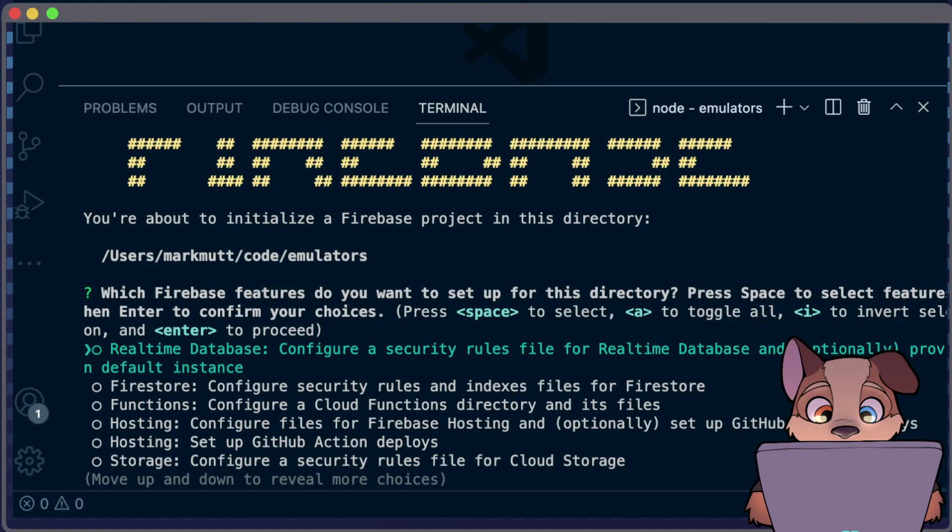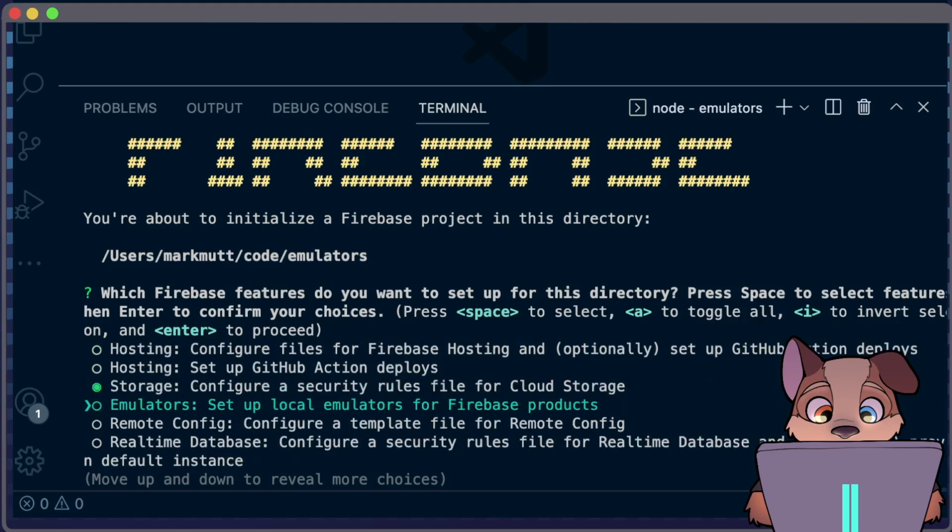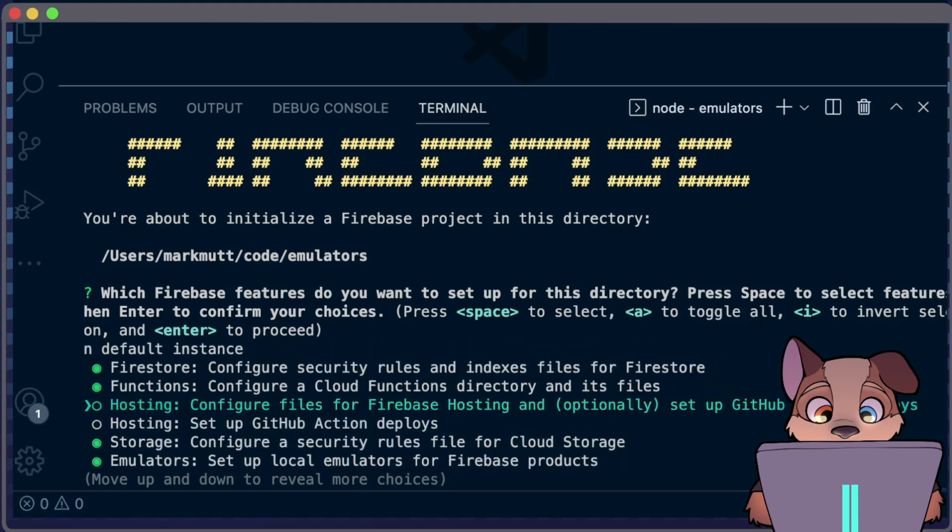All right. And so here it's going to walk us through our setup, and we are going to select Firestore, functions, storage, and emulators. So those four. We will not be using those four always in each of our projects, but in order to standardize this, usually I will set up those four for each of the Carolina Core projects, and then if we don't end up using them, we won't use them.